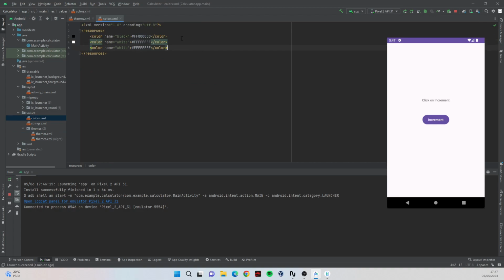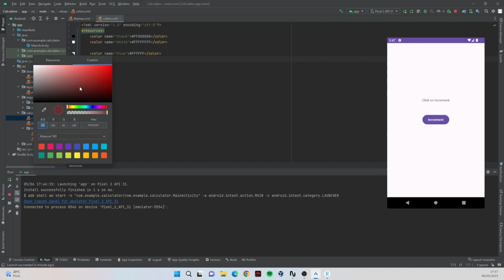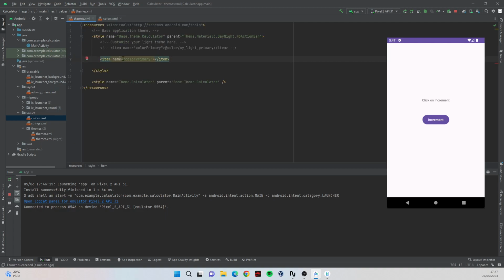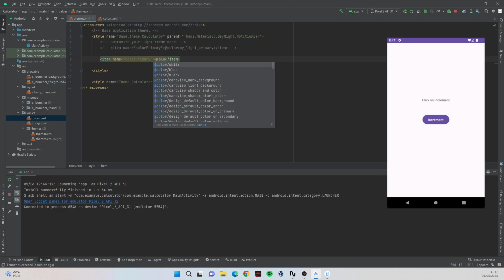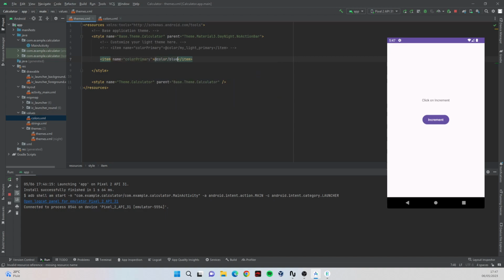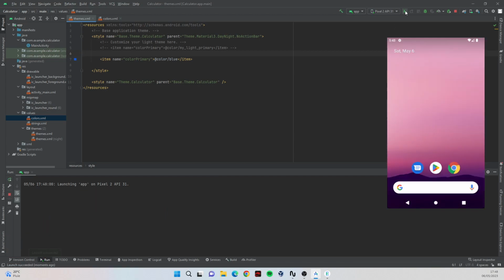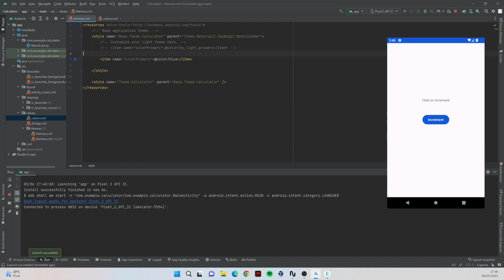What I'm going to do is control D to duplicate this line, and here I'm gonna give it like, for example, blue, and click on this square to change the color. So let's click on here and select, for example, a darker blue, like this, for example. And back to our theme, I'm gonna reference that element the same way we reference our string, so color blue. Once we have that, let's rerun our application. And you can see that the button color changed to blue and the top bar too.